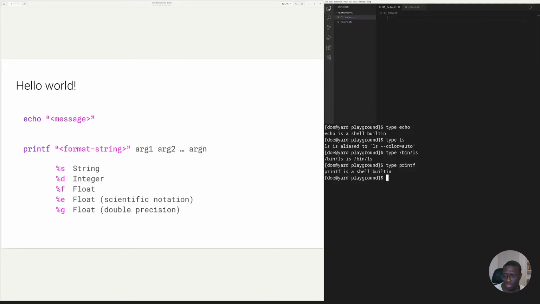Printf, for instance, is also a shell built-in. So as a head start, that way you can easily identify which commands are built in or not. Yeah, but now let's get properly started.